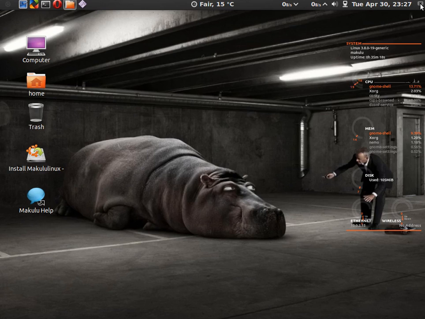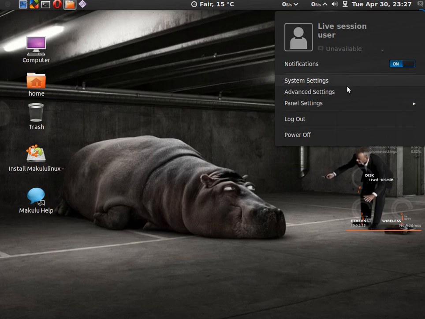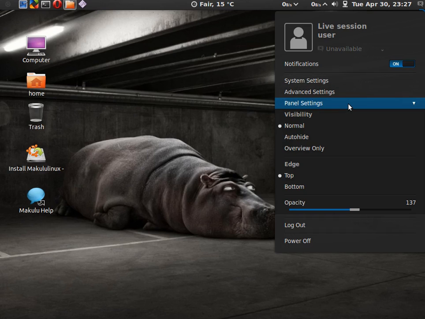So yeah, I wanted to show you the panel settings. Panel settings will allow you to set your auto hide, overview only, normal, top and bottom. The only problem I've ever had with panel settings was setting it to bottom and auto hide. If I set my panel bar at the bottom and set it to auto hide, I have issues with it not always popping up. If I set it to the top and then set it to auto hide, I have no problem.